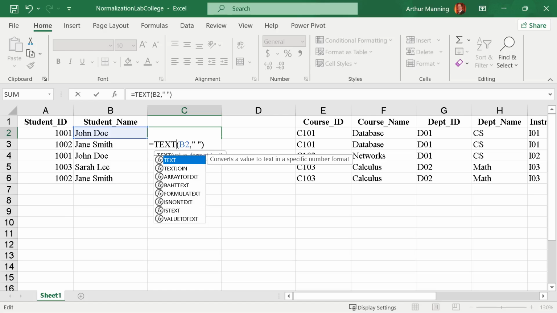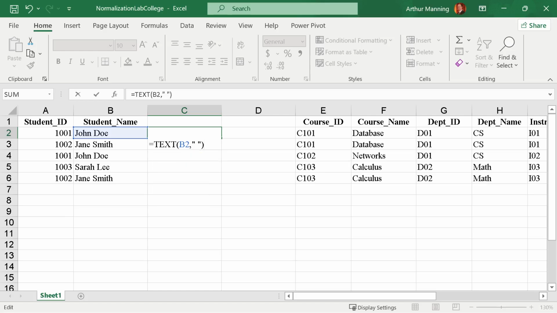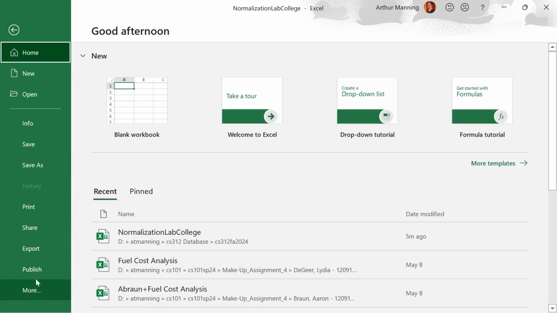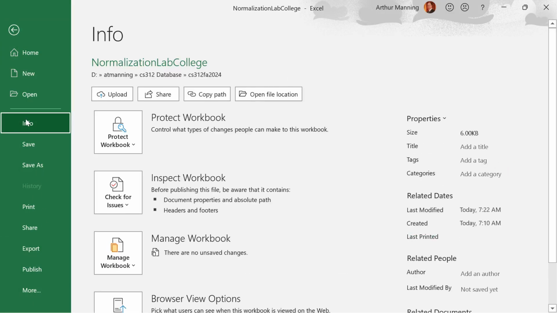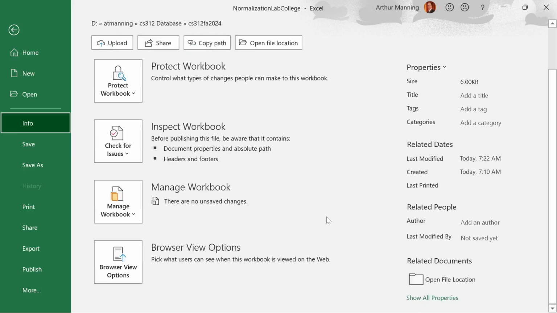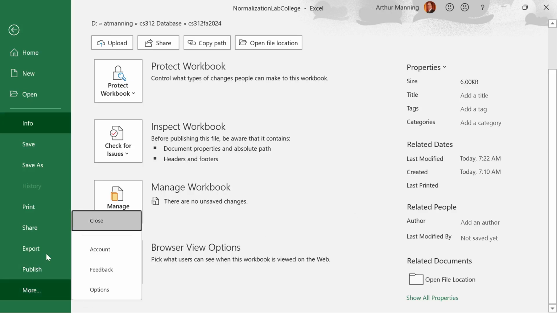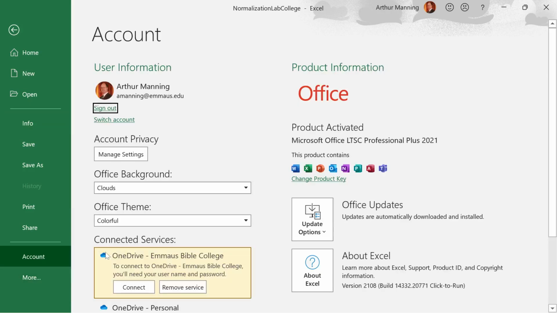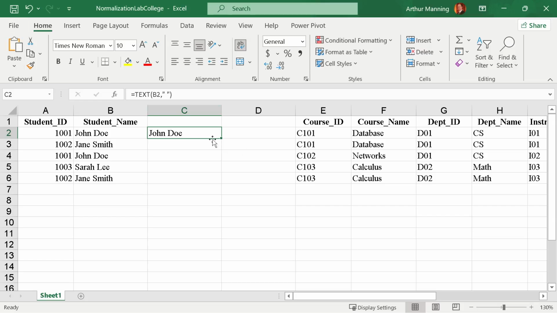Oh, well, we might have to use a fancier macro. Text split worked for me. Now I'm confused why it worked for me. Let me quickly check the version we're on. If I do about info, we are on what version? Or is it account? Account. Professional Plus. Well, I guess I'm going to have to do it the old school way.